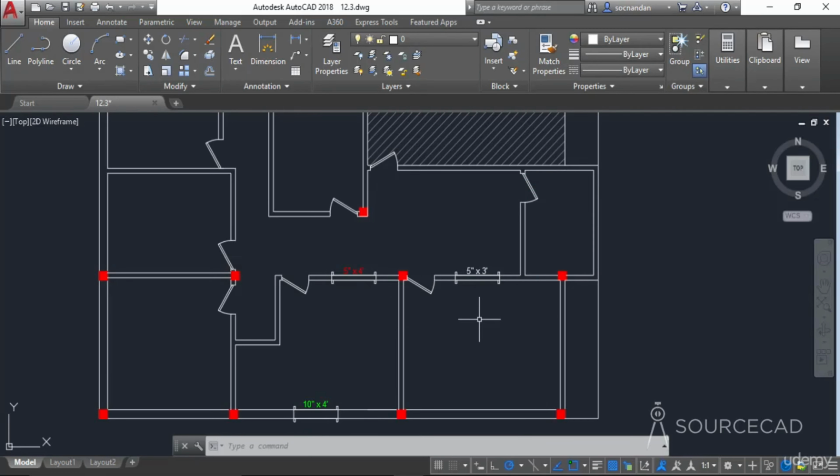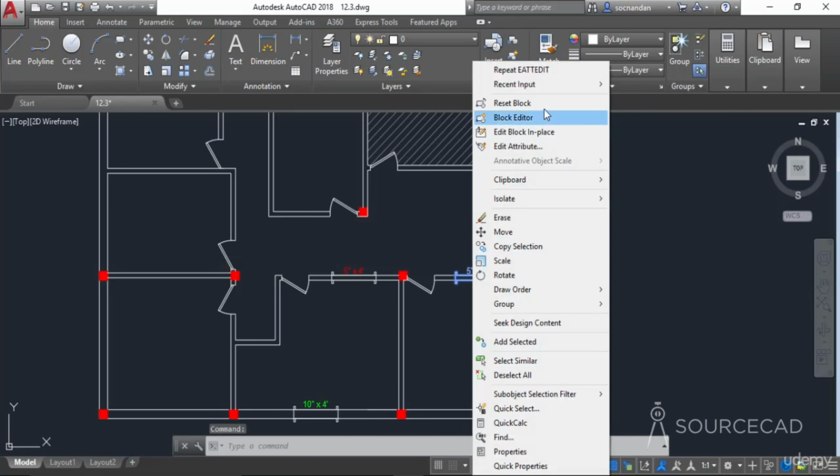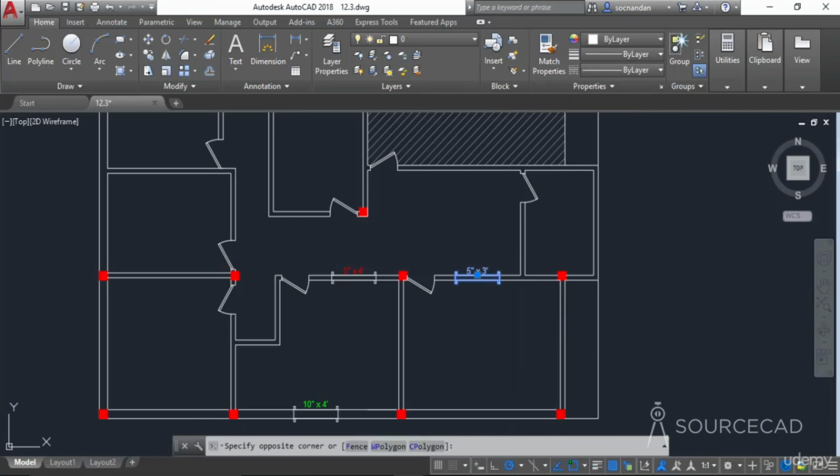Now in this case, if you want to open the block editor for any of these blocks, you can simply select the block, then right click and go to block editor. In that way you can open the block editor, because simply double clicking a block will open the attribute editor instead of opening the block editor. So that was all about the Attribute Manager tool of AutoCAD.